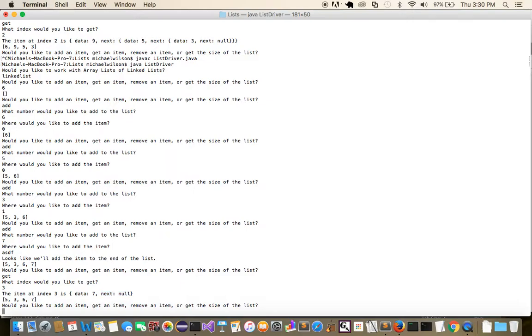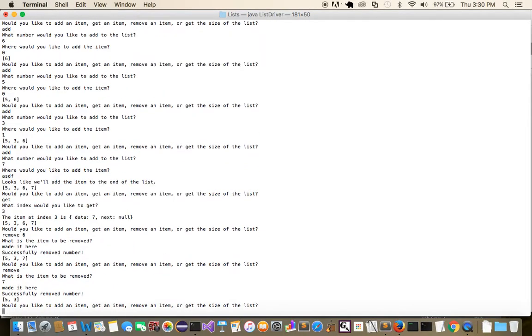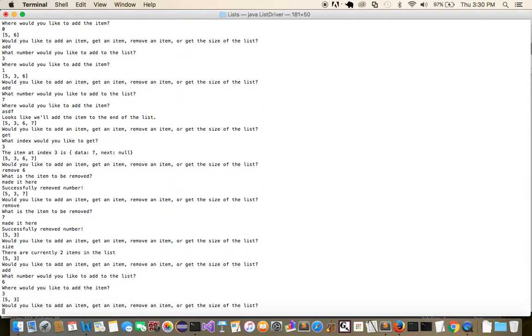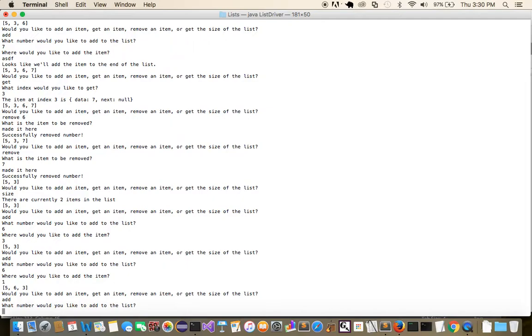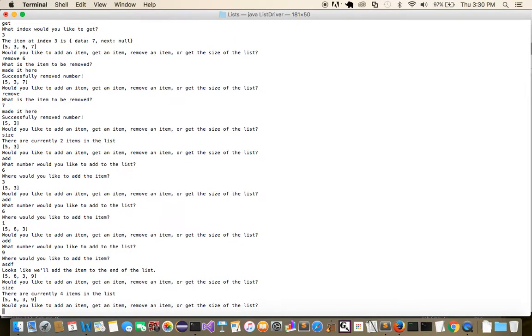Okay, so let's actually check that we can remove the 6 from our list. Let's remove the 7. Okay, now let's get the size, see if the size is right. Alright, we're going to add a 6 to index 3. Doesn't add it because it's not possible, we don't have an index 3. So let's try adding 6 to index 1. Okay, now let's add a 9 to the very end. Check the size, make sure it works. Okay, so that's pretty good as far as things go.